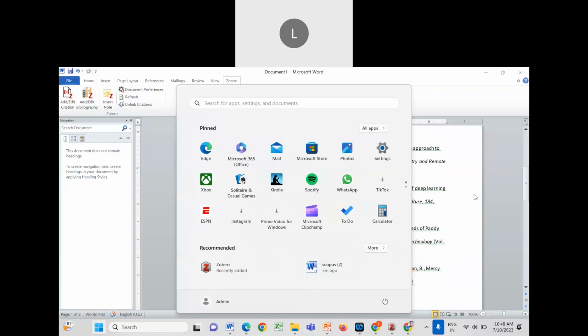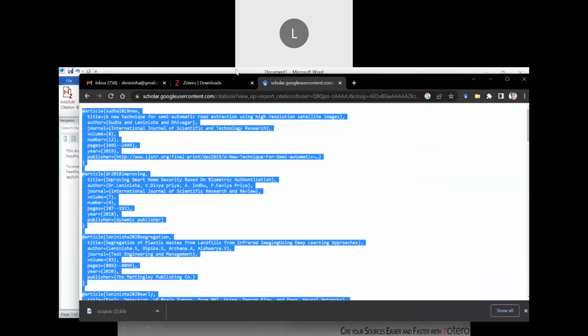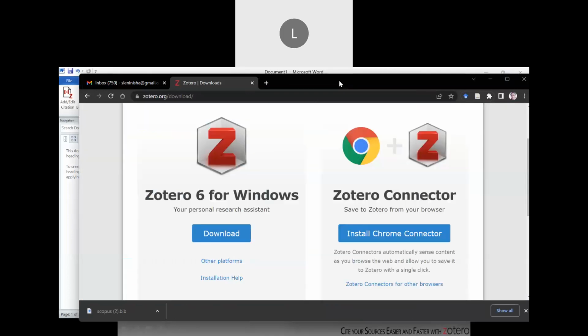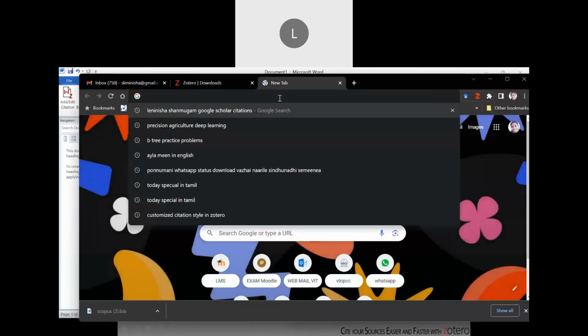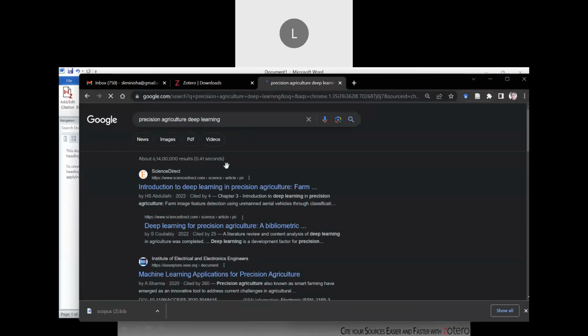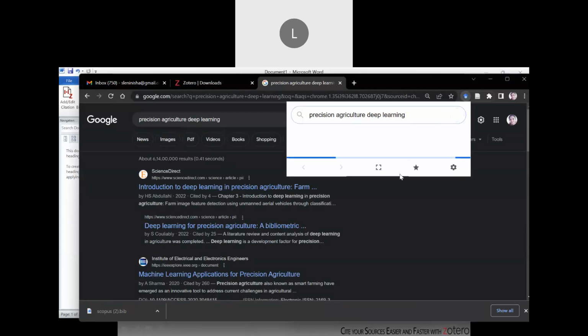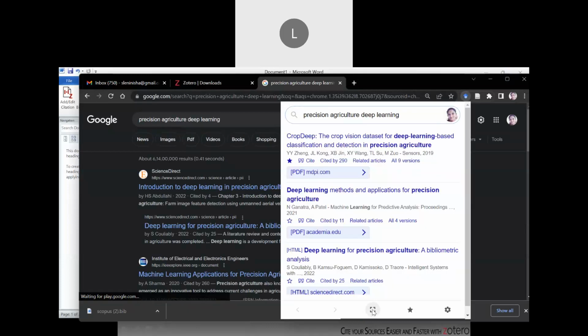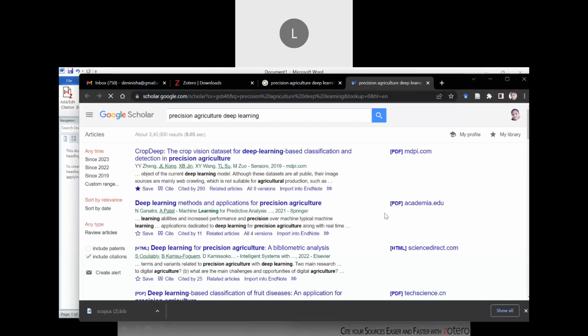If you want more, yes, one more thing I forgot. We are searching, no? I'm searching like that. So in Google Scholar I want to search. Wherever you want, you can search. So the provision is just, can you see the folder? This folder option?